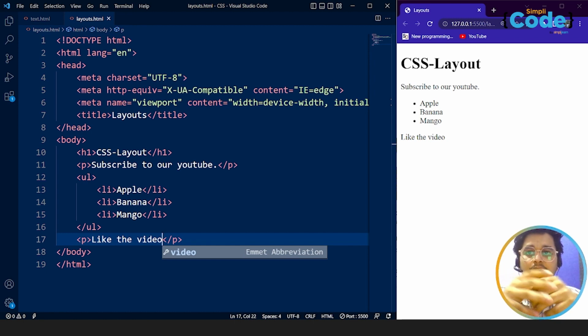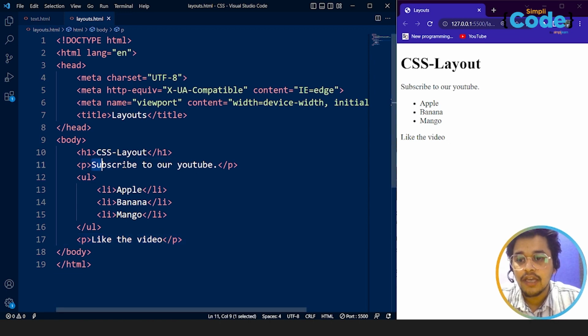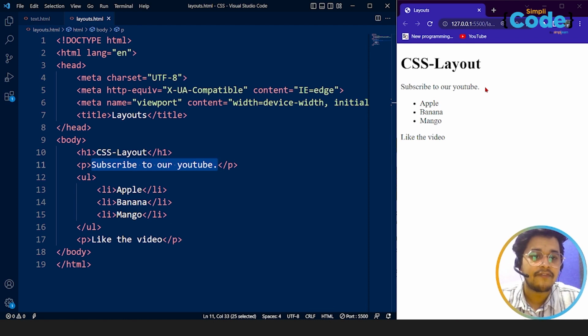You can notice how HTML is displayed in the exact order in which it appears in the source code. This appears first in the source, so it is present first on the web page as well. Then we have apple, banana, mango. They are exactly the same, basically. The only difference is there are no tags visible in the browser. So this is what normal flow is.